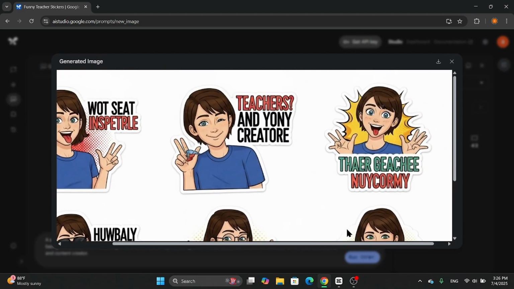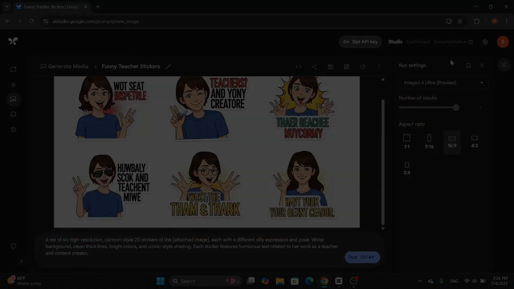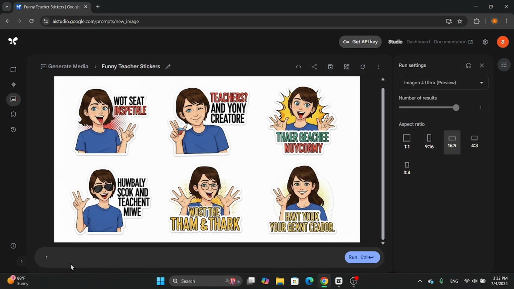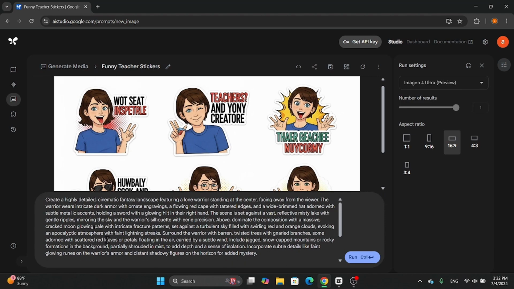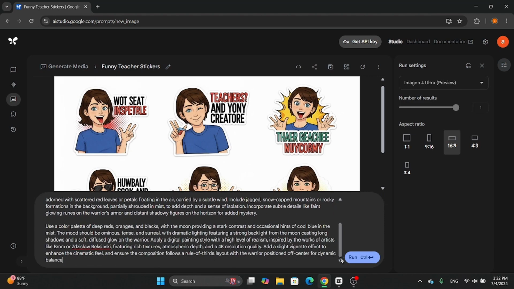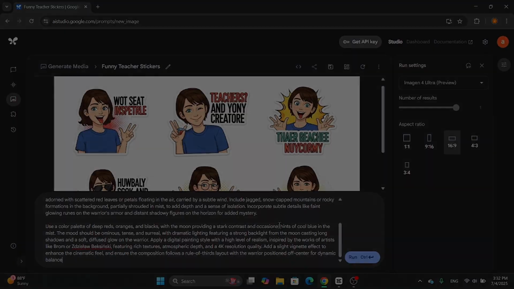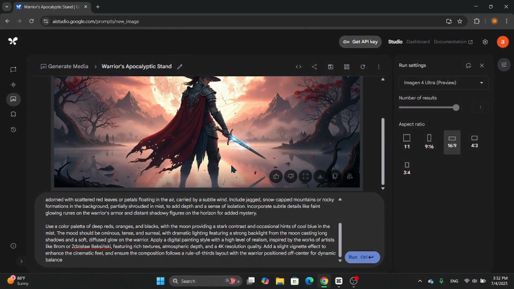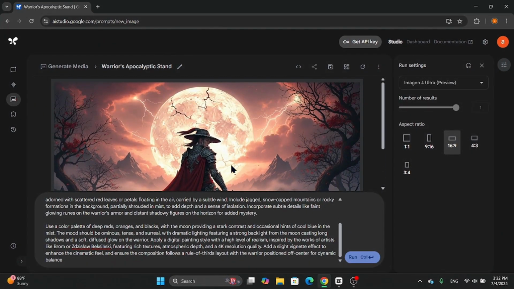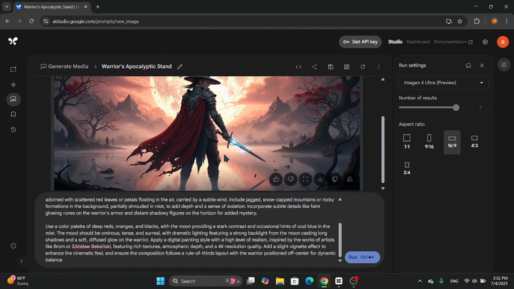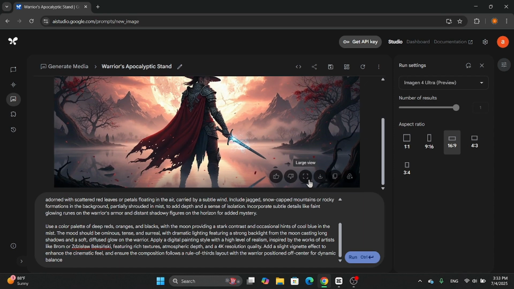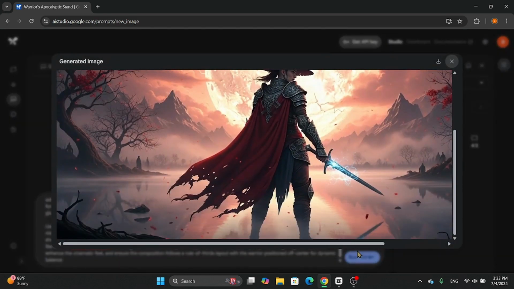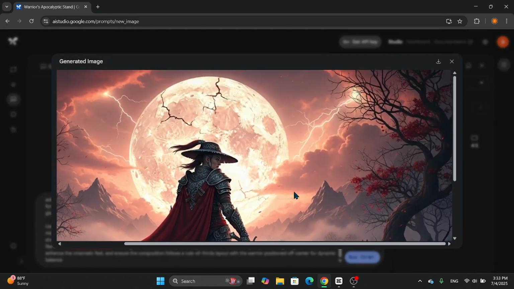But wait, we're not done yet. Let's go completely opposite with something epic. A cinematic landscape with a lone warrior, dark armor, red cape, cracked moon, and misty lake. Are you kidding me right now? Look at the lighting. Look at the reflections. This looks like concept art from a major Hollywood movie. The atmospheric fog, the dramatic lighting. This is absolutely stunning.